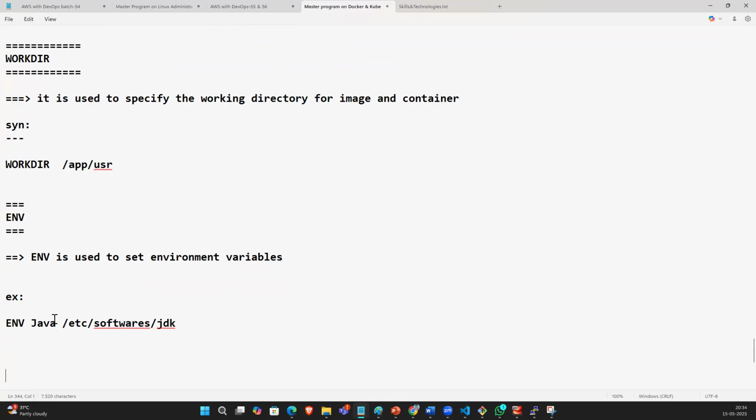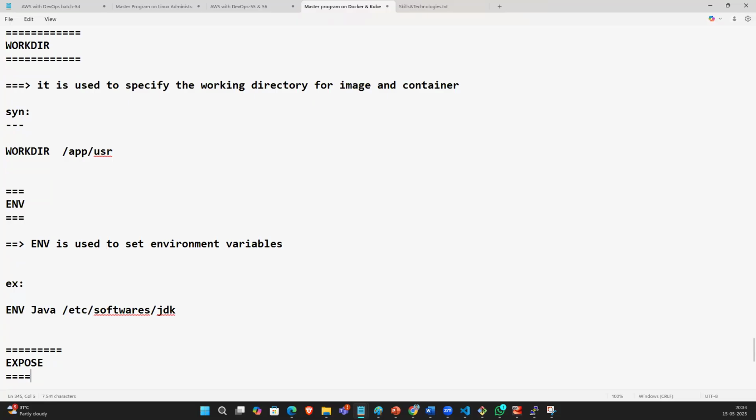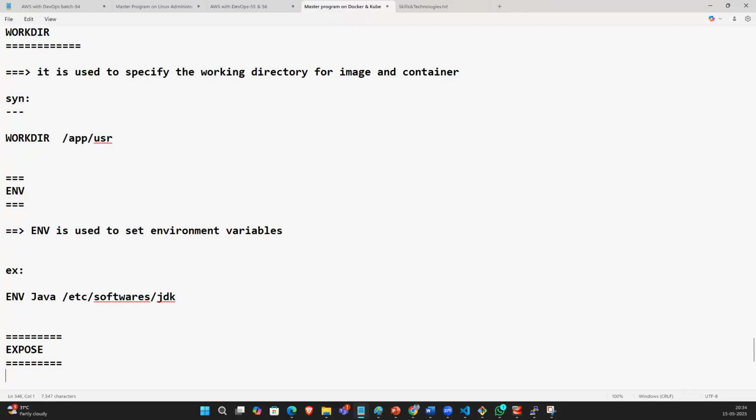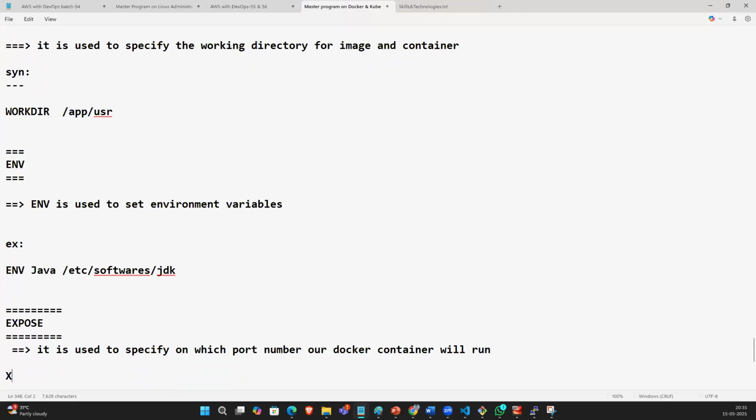So what is the next one, guys? Next one is EXPOSE. What is this, guys? Expose is nothing but the port number. So what is the expose? It is used to specify on which port number our Docker container will run, guys. So example, what is that?